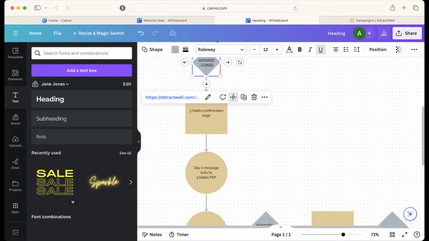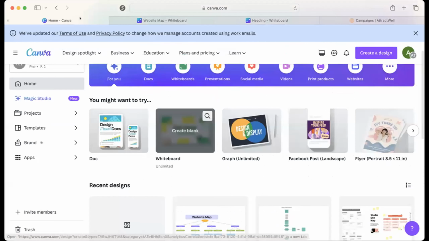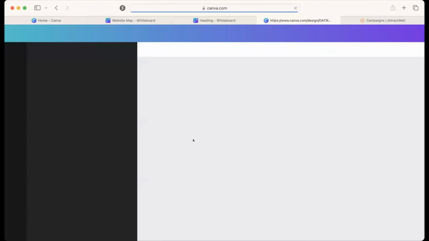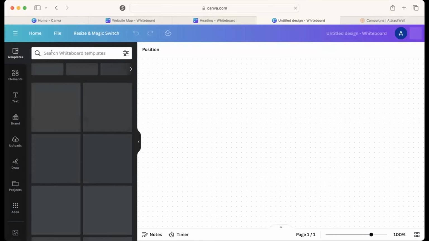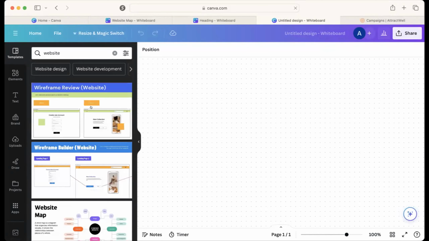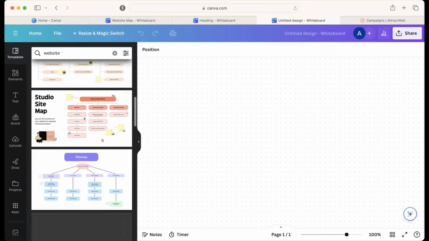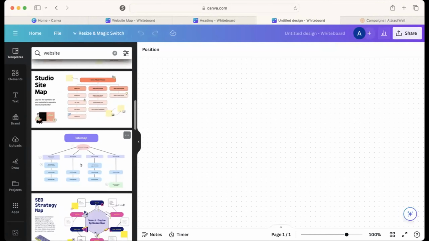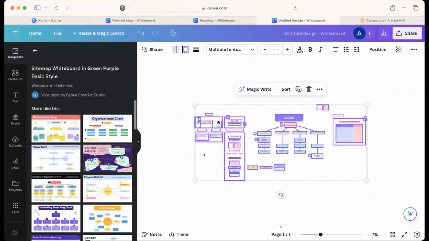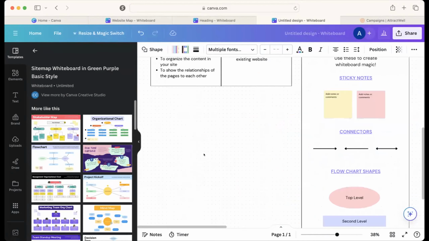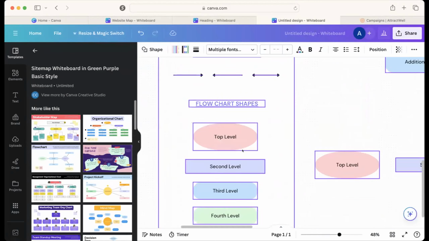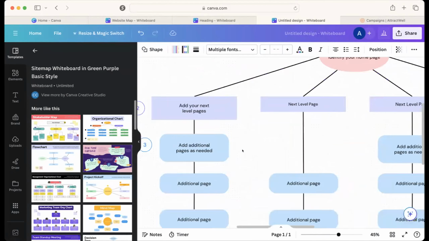Now, what if you want to map your website? In that case, you're going to want to use a slightly different chart. That's going to be more like an organizational chart. And you could even type in Canva over here in Whiteboard, you can type in website and scroll down, and you can see that there are site maps. Here's a really great one right here that is quite simple. And if you use the templates in Canva for whiteboards, they actually have great tips and guidelines on how to use them, which is really, really cool.